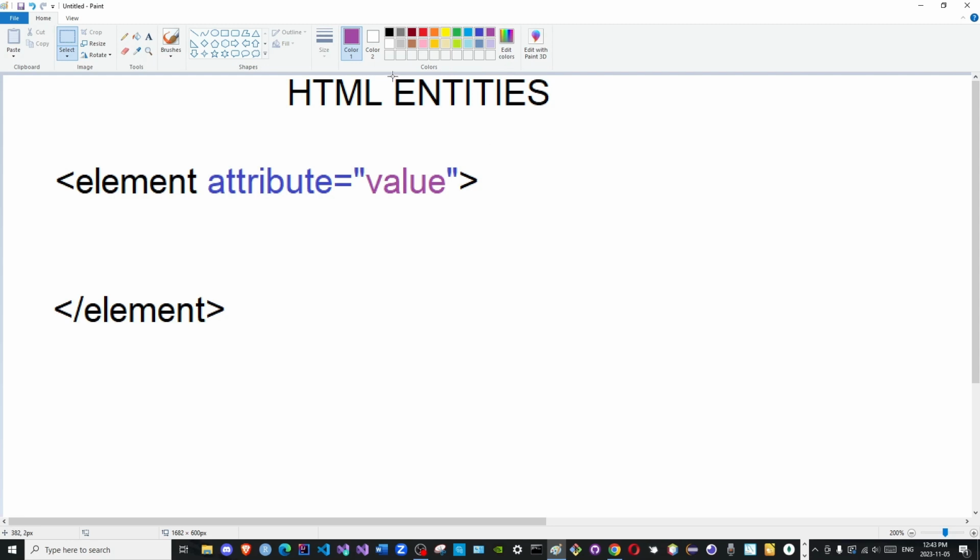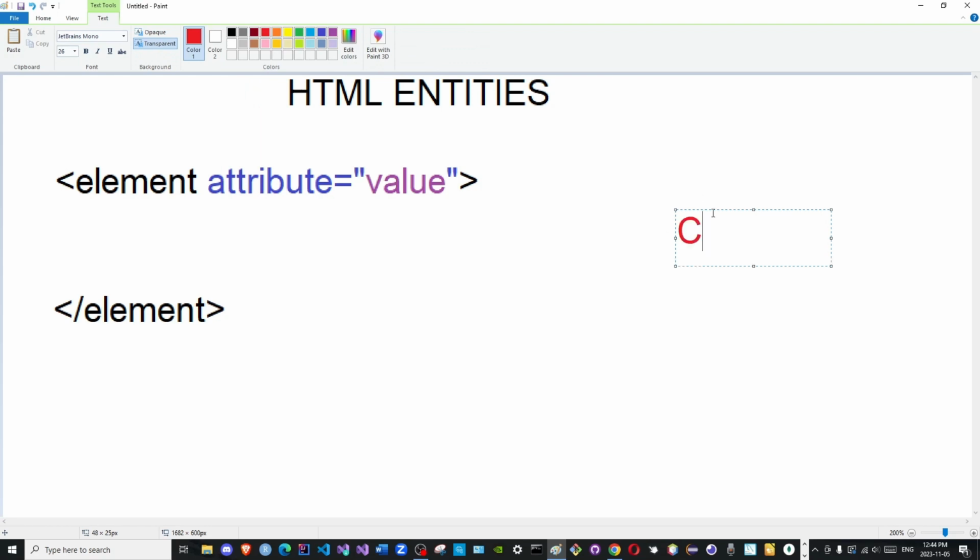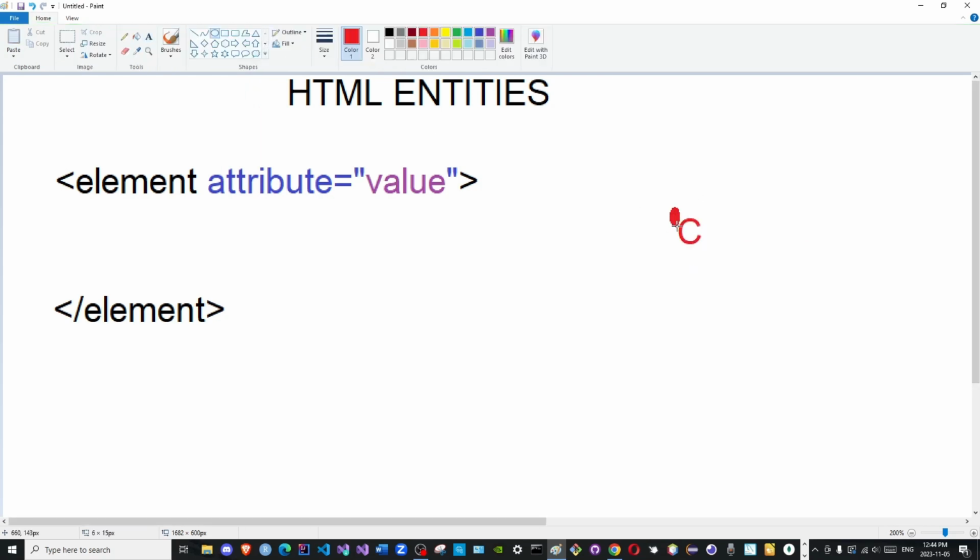Now, what is an entity? There are certain special characters that cannot be typed by a keyboard. For example, we have the copyright symbol, like so. This is not present in any keyboard. I simply use a different color to highlight the differences, nothing more. This is not present in any keyboard. If you were using, for example, Microsoft Word, you can insert this as a symbol.